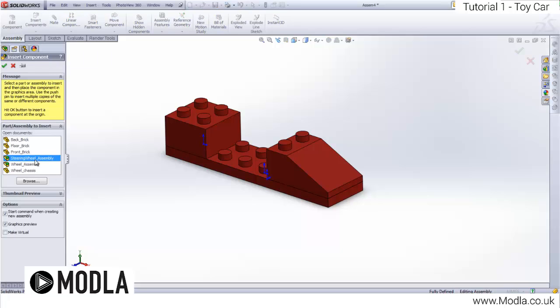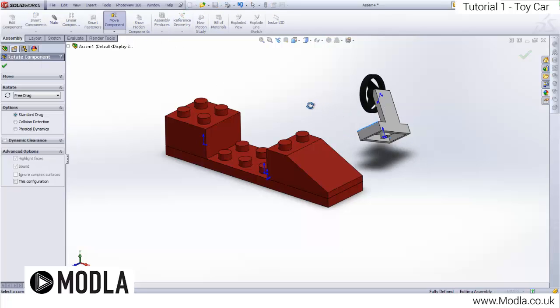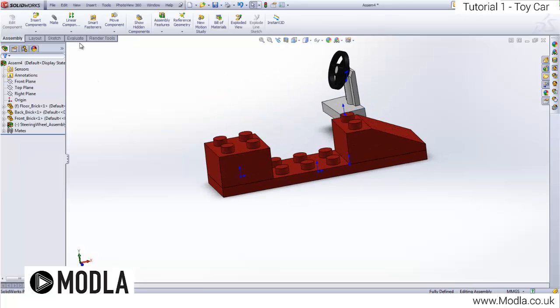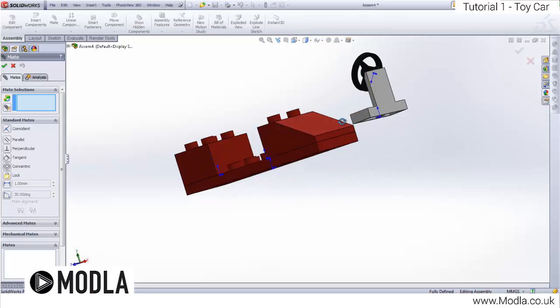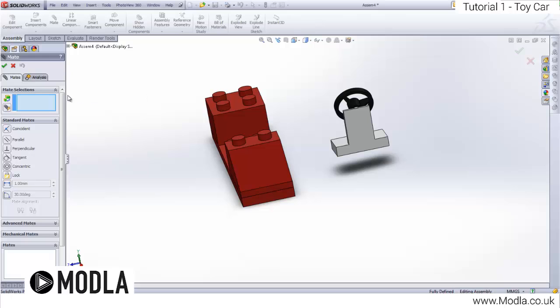So we'll just go the steering wheel. Okay, we'll use that. As I say, we'll concentrate on one part at a time. Now I'm going to rotate this around so it's roughly in the kind of orientation. Otherwise SolidWorks has a tendency for messing things up, which I don't want. So I'm going to go to my view and turn my origins off, so they're not getting in the way.